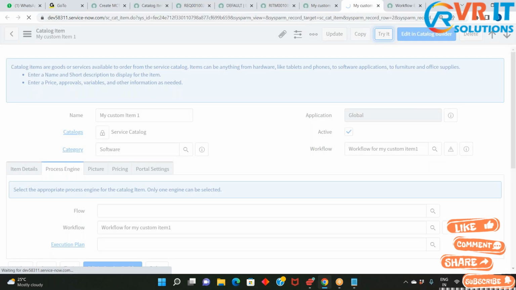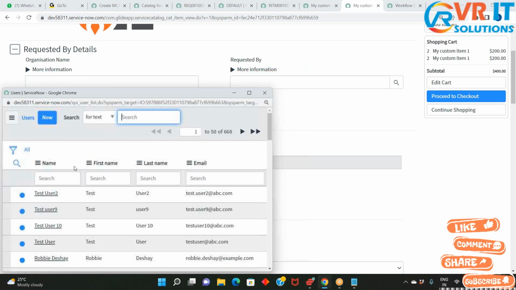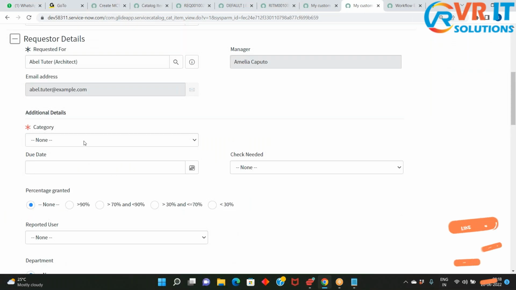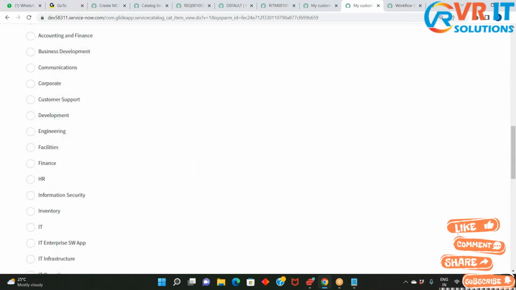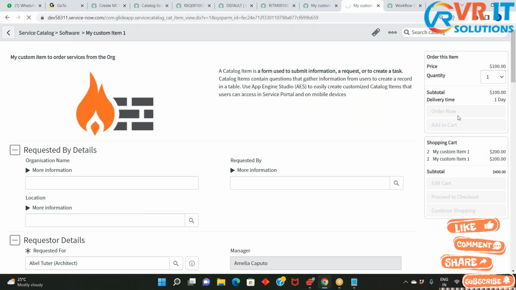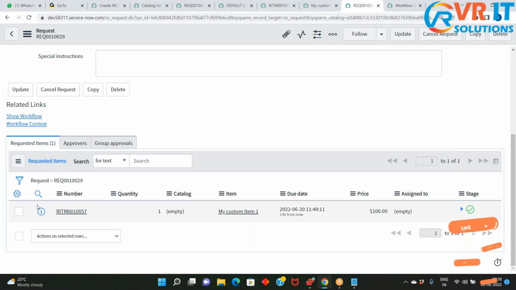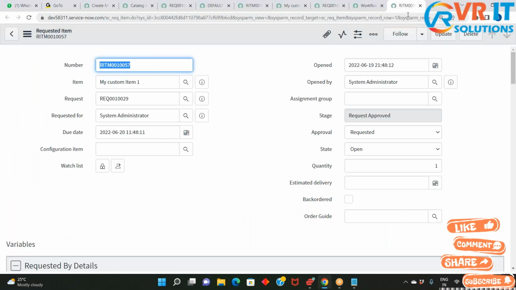For example, you see here, this is custom item 1, and this is the workflow attached to it. So click on try it, right? This is another different item, not our item. So let's say, click on order now. So this request is generated. Click on this. Now this is a RITM, right?